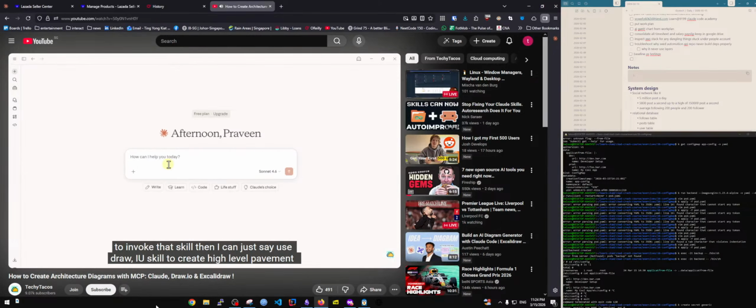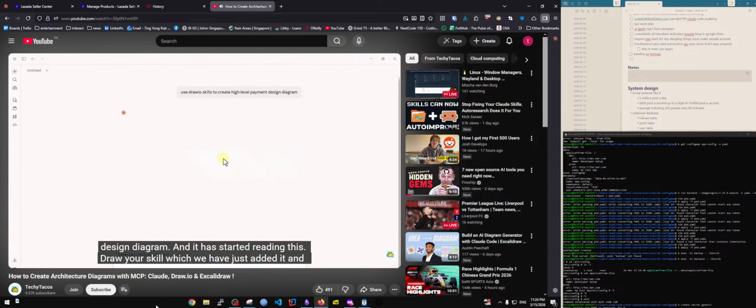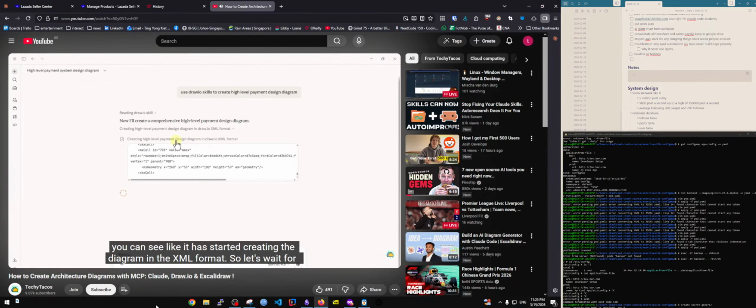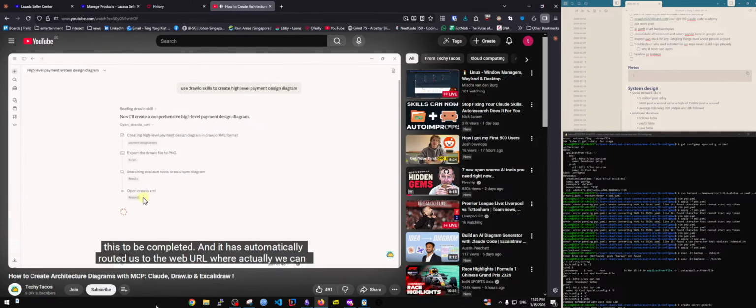Now if I have to invoke that skill, then I can just say, use draw.io skill to create high level payment design diagram. And it has started reading this draw.io skill, which we have just added. And you can see it has started creating the diagram in the XML format. So let's wait for this to be completed.